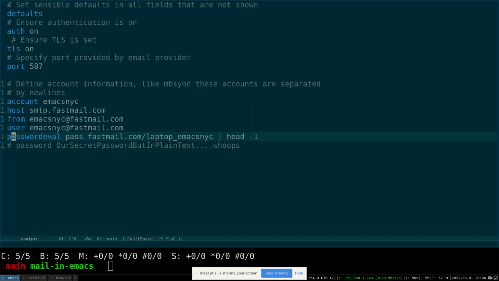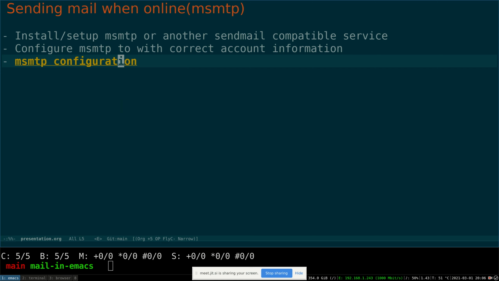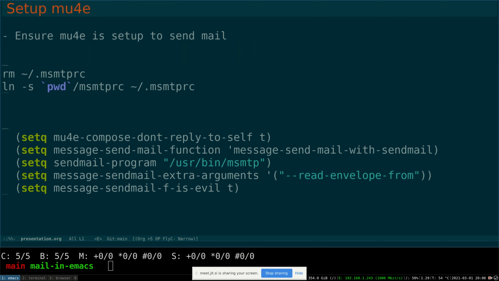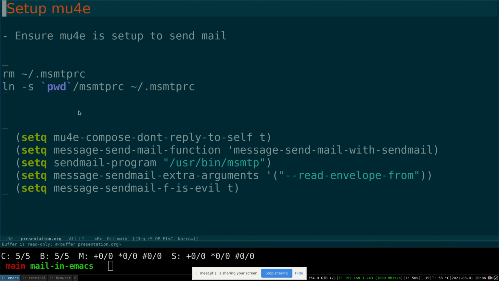Any questions about this before we move on? I think it's pretty straightforward. I think it's even easier than mbsync because you don't have to worry about the various channels. It's just sending mail. So let's ensure this is set up. I am going to do the same thing that I did last time, which is get rid of the thing that I have currently on my system in favor of the one that is set up in this folder. So let's do that.